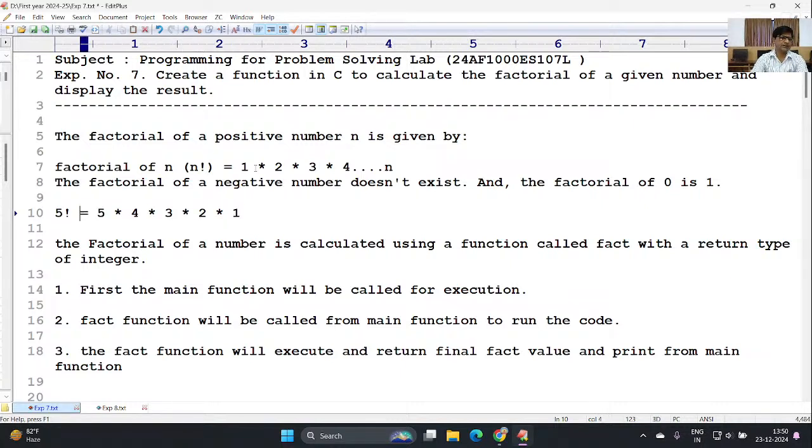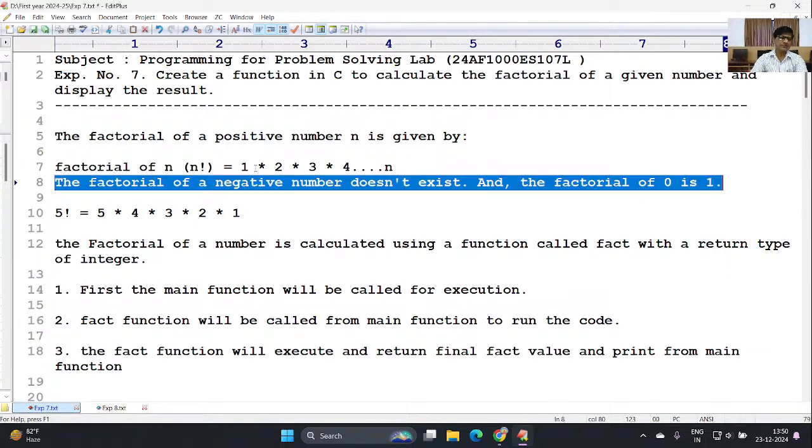You have to keep going until the number reaches 1. You have to multiply all the subsequent numbers in descending order. So the factorial of a positive number n can be given as n factorial equals 1 multiplied by 2 multiplied by 3 multiplied by 4 up to n. Whereas the factorial of a negative number doesn't exist, and the factorial of 0 is always 1.